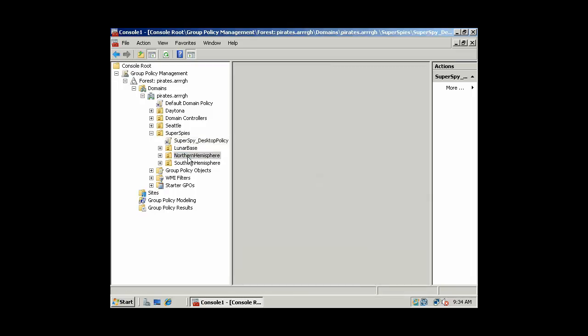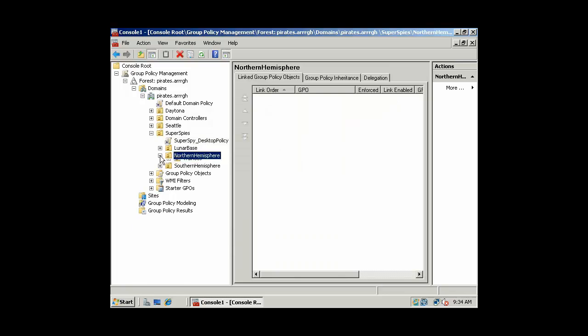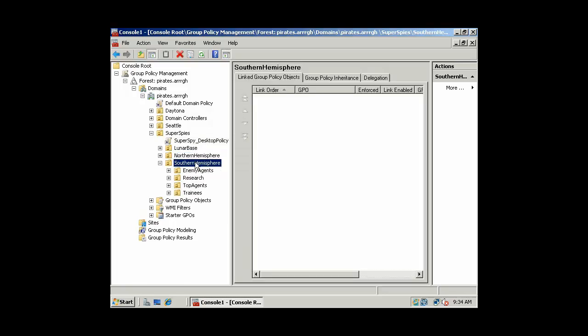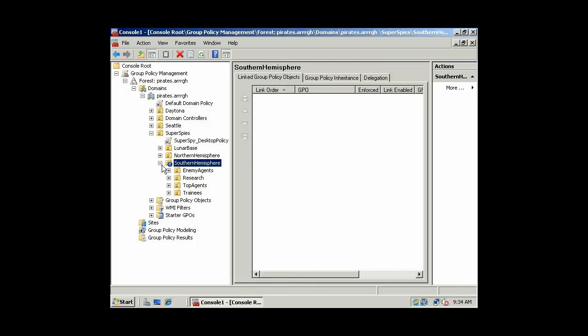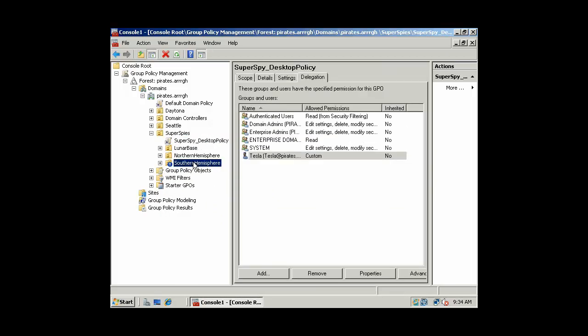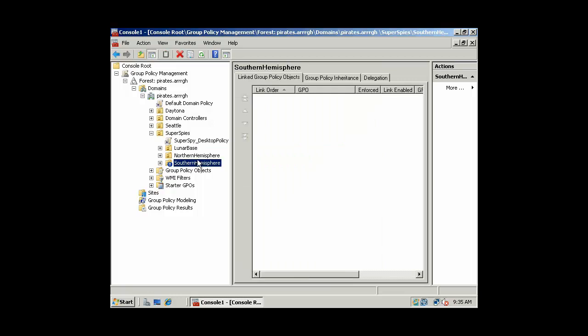Another thing we'll want to do, we'll apply this to the Northern Hemisphere, but let's say we wanted to filter. Nobody in the Southern Hemisphere should have a lockdown desktop for some reason. Well, what we could do is block inheritance at this level, and this would block any of these policies from being enforced on this setting. So let's test this out now.